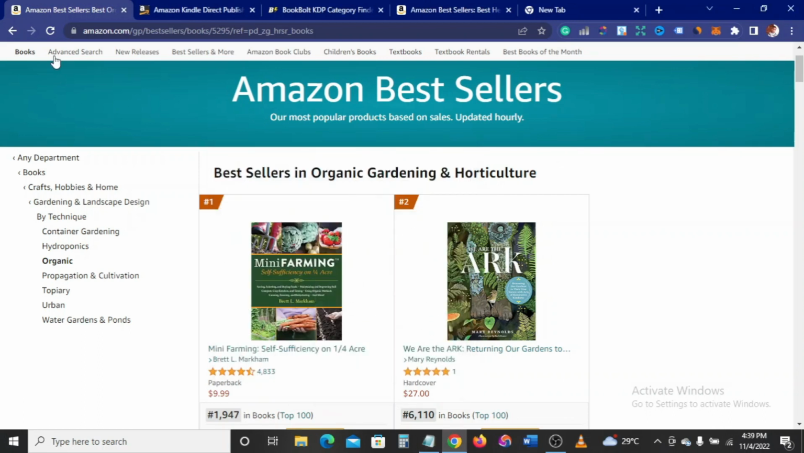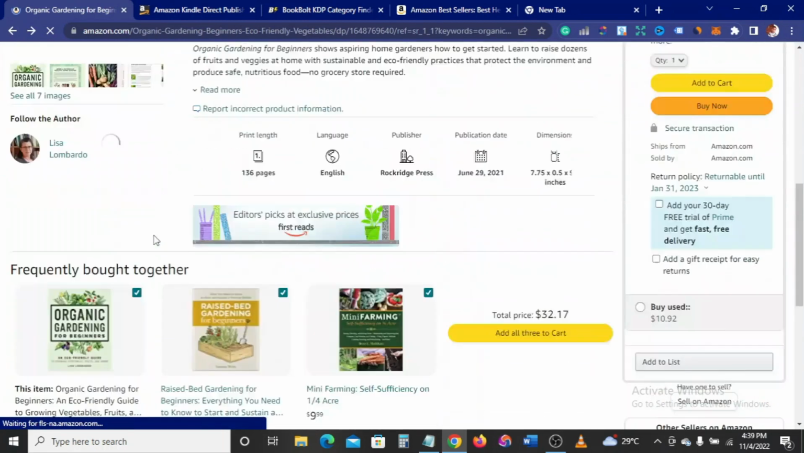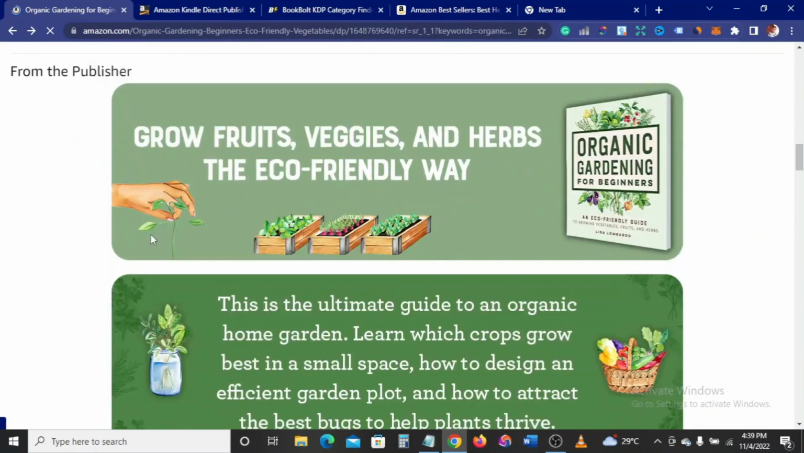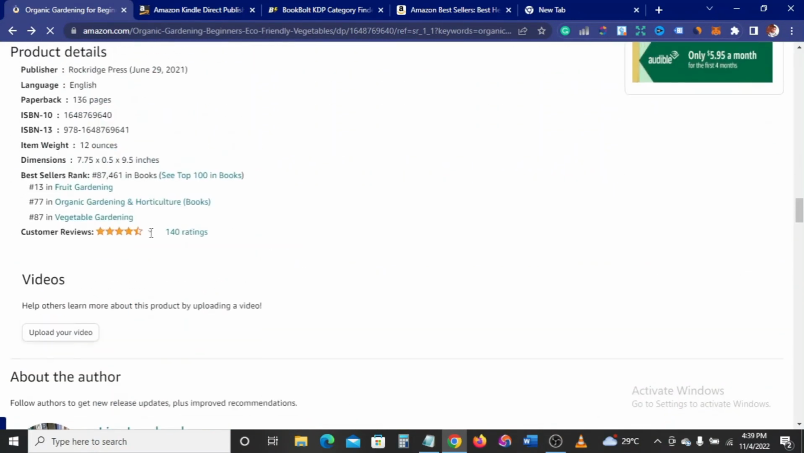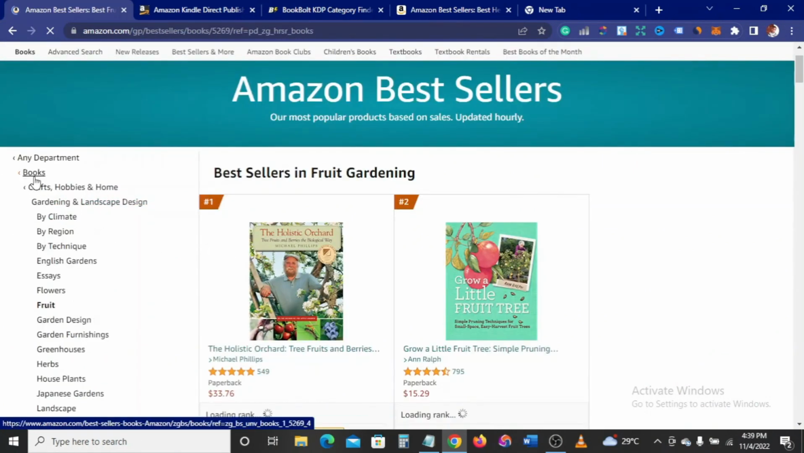on your notepad. Okay, so that's another way you can look for categories to put your book in. So you could go back again and look for the other categories. So you also have fruit gardening. If you click on fruit gardening, you can as well see the pathway to the categories in which this book is placed. So you have books, craft and hobbies again, and fruits.